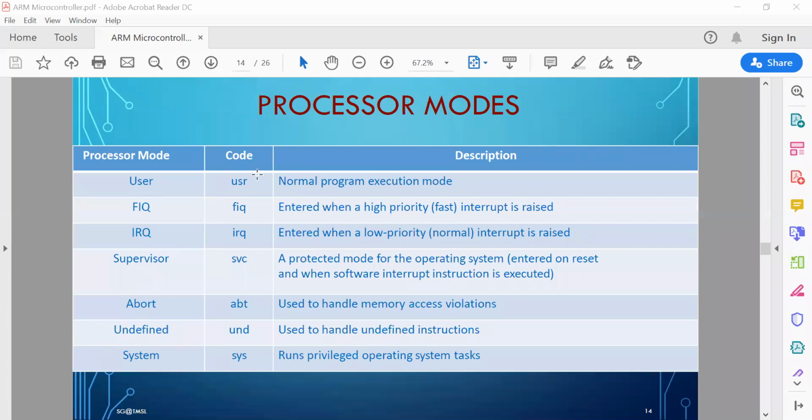So the user mode is the normal mode during execution of a program. So when a program is executed normally, we say that the system is in user mode. Okay, the user mode acronym is USR. Okay, USR.